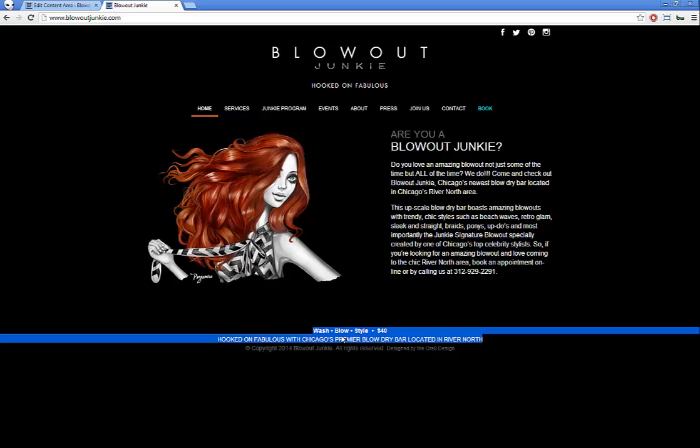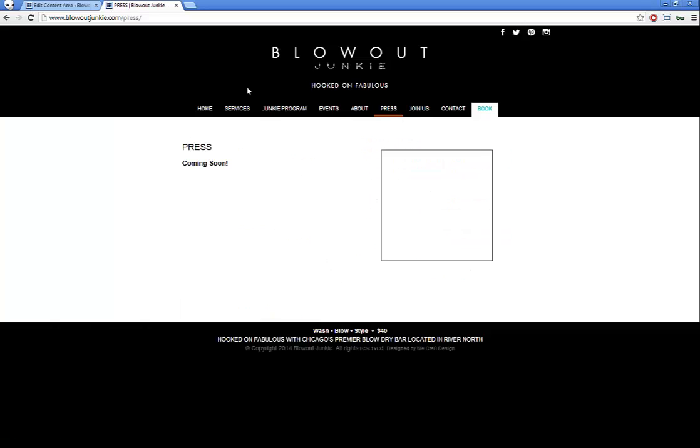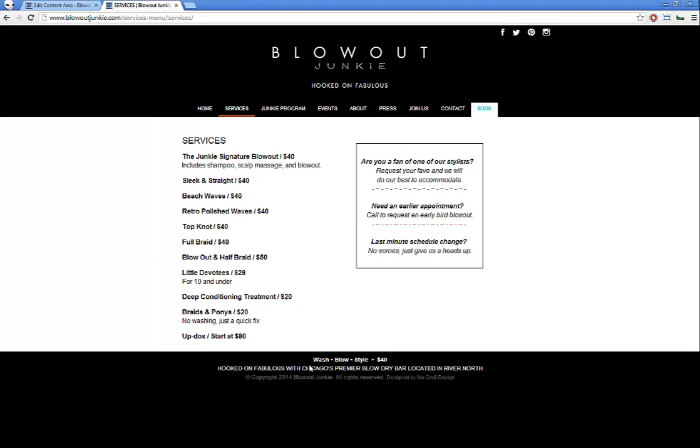And the reason it's in content areas is because it's a component of the website that is on every single page. So as I'm flipping through different pages, you can see that this section here is always apparent on every single page. So that's a content area versus a page.